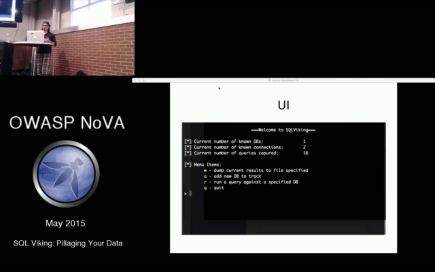And then from there, you can add a new DB to track if you come across something while it's already running. You can specify a new query to inject with Pillage. You can manually dump everything to a file that you've had so far, and then quit. So again, broken up into two pieces, Scout and Pillage. So the first one, Scout.